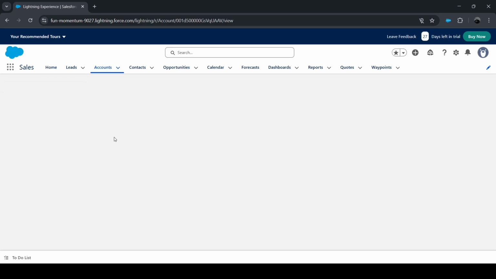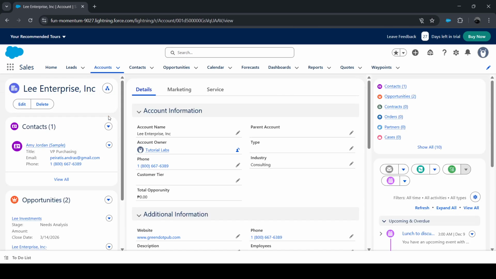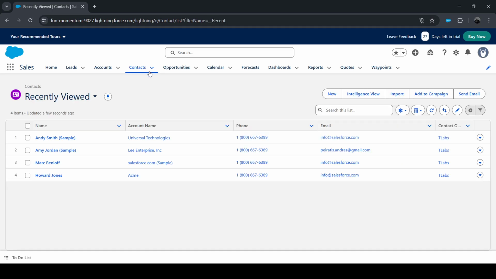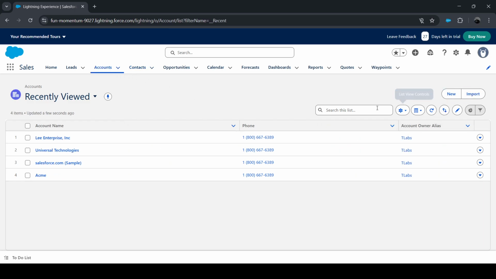Now let's look at List View Search, which is perfect when you're already working within a specific object. Navigate to any object tab, for example. If you're looking for an account, click on the Accounts tab and select the list view like All Accounts. You'll notice there's a search box positioned at the top right of the list view itself. This search is scoped specifically to the records in that particular list, making it faster and more focused than the global search.